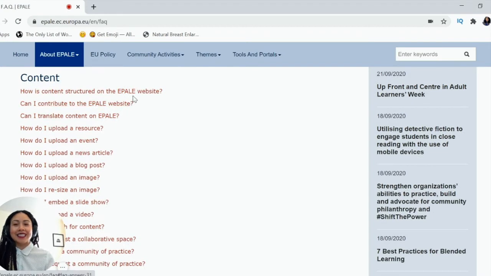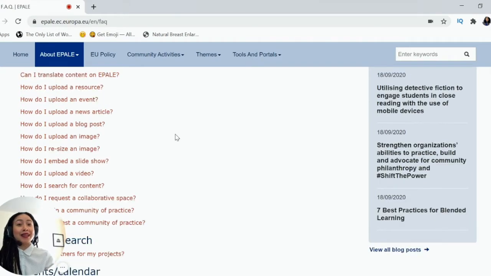Okay. And then down to content. As I said earlier, EPALE is a brilliant platform to share. So if you do have resources, if you have an event that you would like more eyes to see, this is the perfect platform for you to use to go ahead and do that. And in this section here, it lets us know about how content is structured on the website, how we can contribute to the website, and how we can upload the various different parts like the resources, the events, the news, videos, or even just questions.